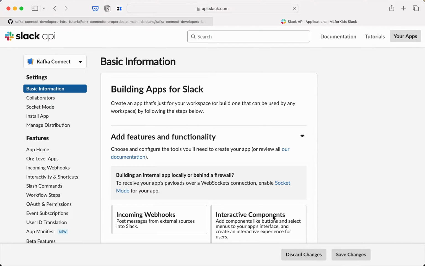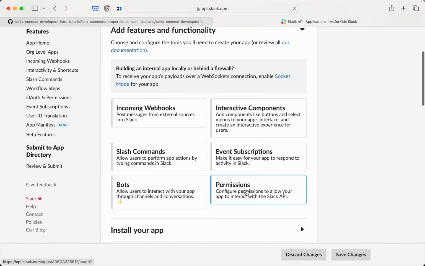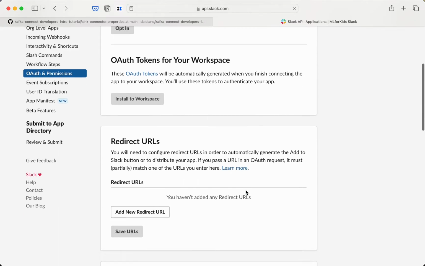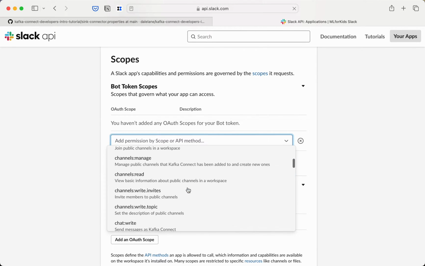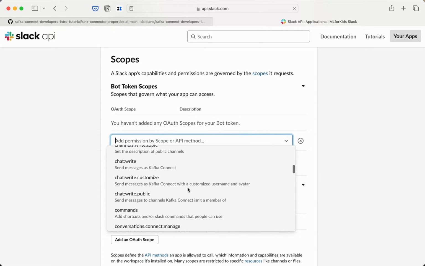Now, you don't need a lot of permissions because our connector is only going to be posting messages into a channel. So if you scroll down to permissions and click on that, and then scroll down to the bot token scopes, and this is where you're going to specify what permissions you want to give to your app. So click on add an OAuth scope, and it's chat write.